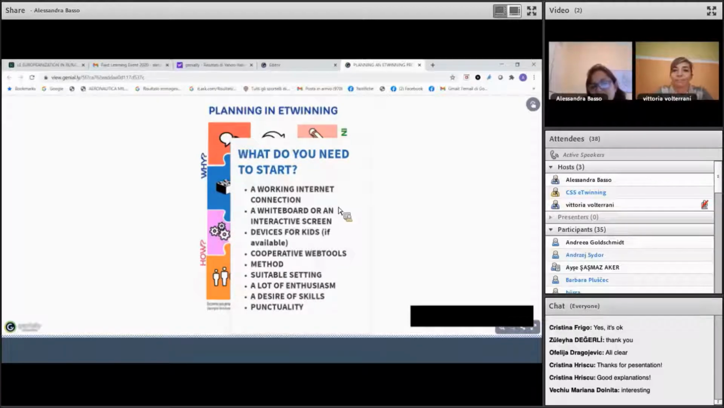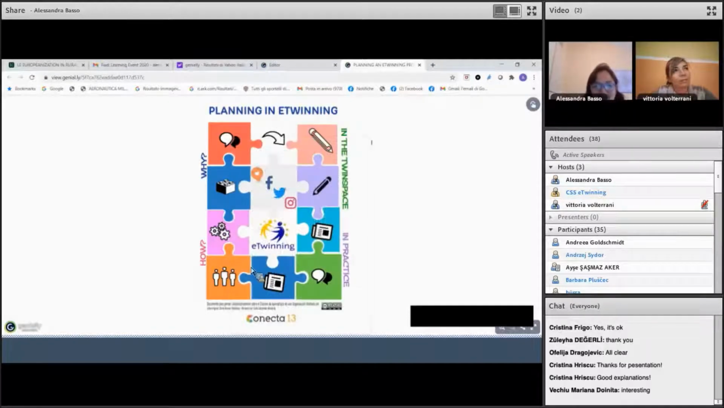And I leave this for the last one, because we need a lot of enthusiasm in our job in eTwinning. I think having fun is one of the most important things, of course, together with all the other ones. But normally we work on eTwinning because eTwinning is a fun way to organize a project. With pupils it is exciting every time. They really enjoy working on eTwinning.